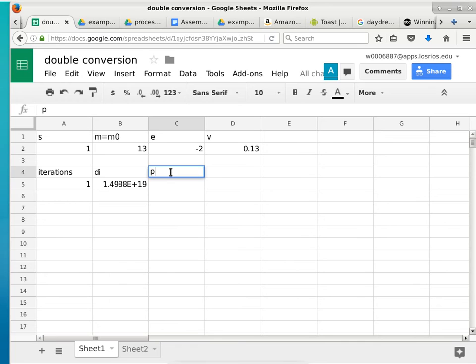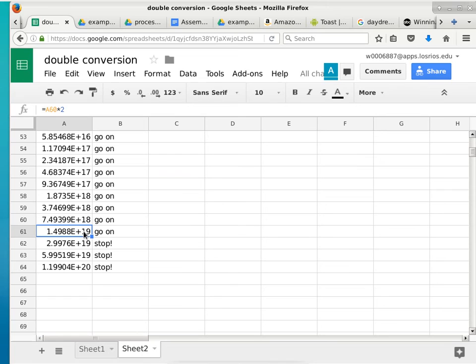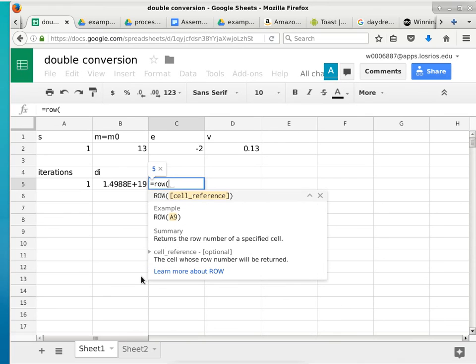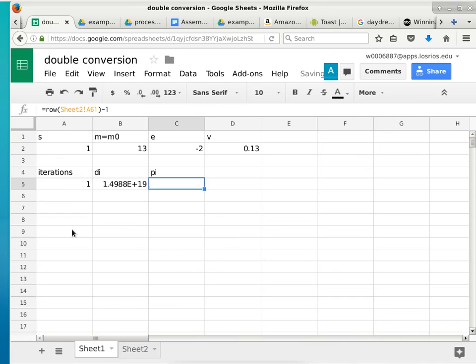I can also remember what is PI. PI is the power of 2 to pad, when I stop. So that would be, oh, it's not 61, I think it's 60, because the first row has no multiplication by 2. So I suppose we can say, what is the row number of this guy, minus 1. Okay, we got PI.